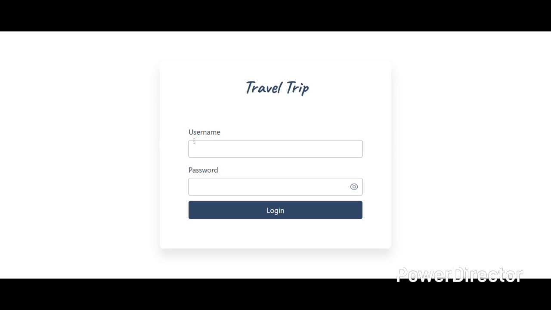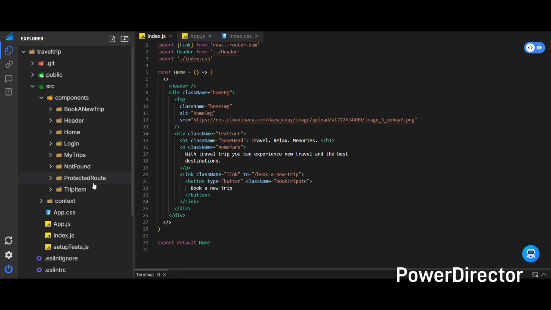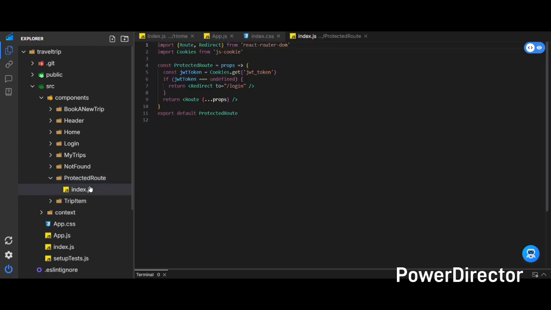To achieve this feature, I have installed the JS Cookie third-party package to store the user credentials in cookies across page reloads. And next, I have used this package in the login page, and also in the protected route, which I have created to check whether the user is authenticated or not. By using the protected route, we can achieve this feature. Let's see the protected route feature.